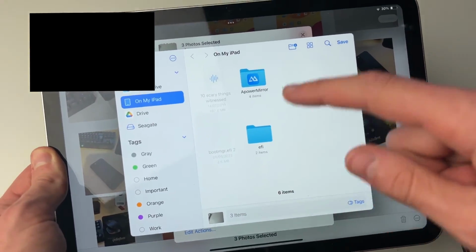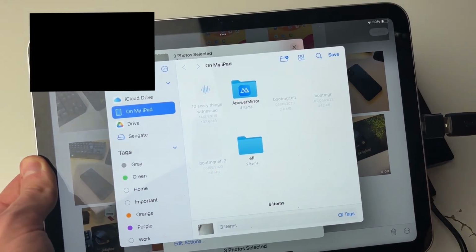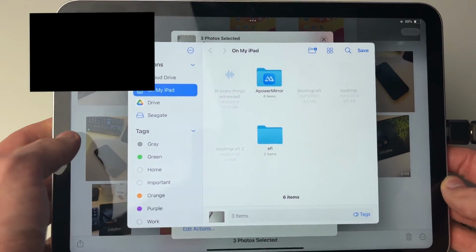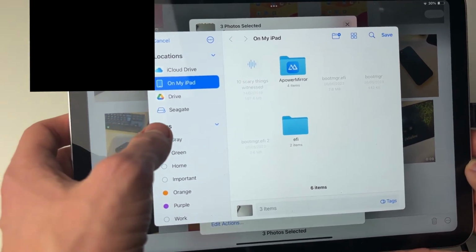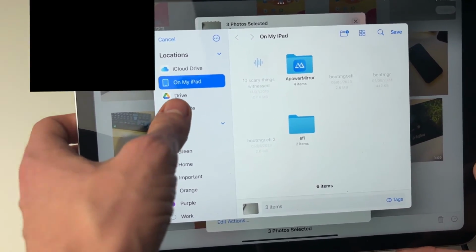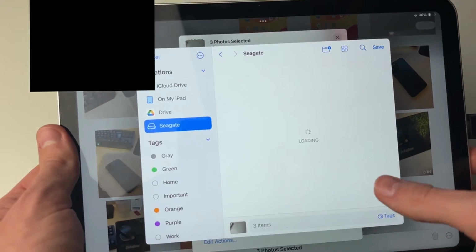Click on that and your Files will open up, and you need to go over to the left into Locations and look for your hard drive. As you can see, there mine is. Mine's called Seagate, and it's also got that sort of drive icon on the left. So click on it and it will take a moment to load.